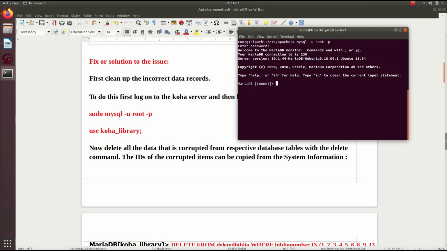I will only be using the particular database which I created at the time of installation. So I write use koha_library. koha_library is my database name, which I gave at the time of installing Koha. If you used some other name in place of library, you can give that database name. So I instruct MySQL to use this particular database in order to delete the record from the database.